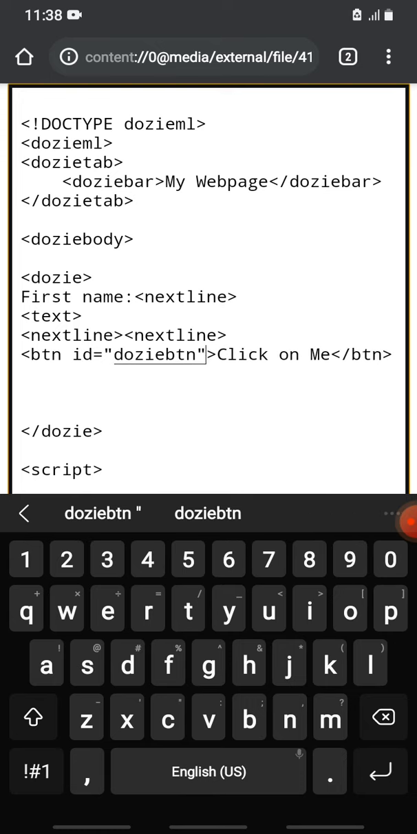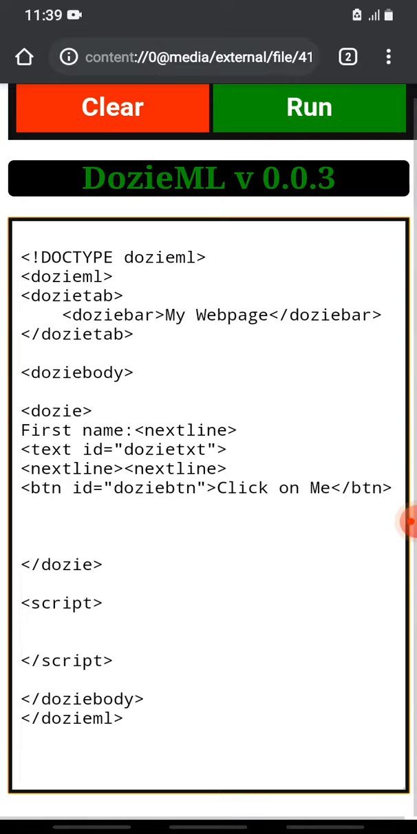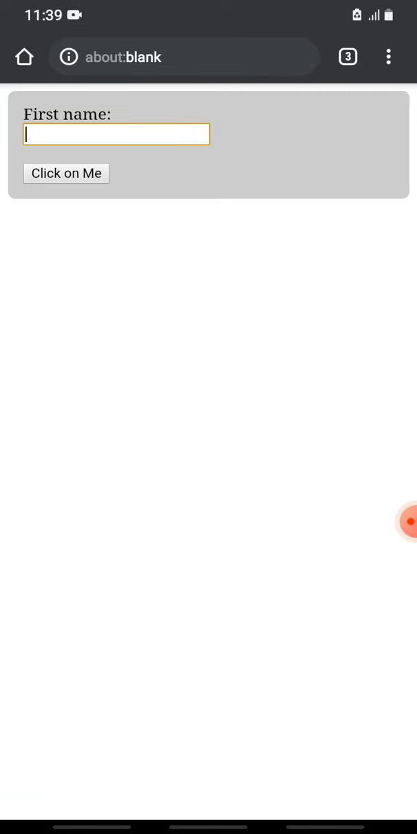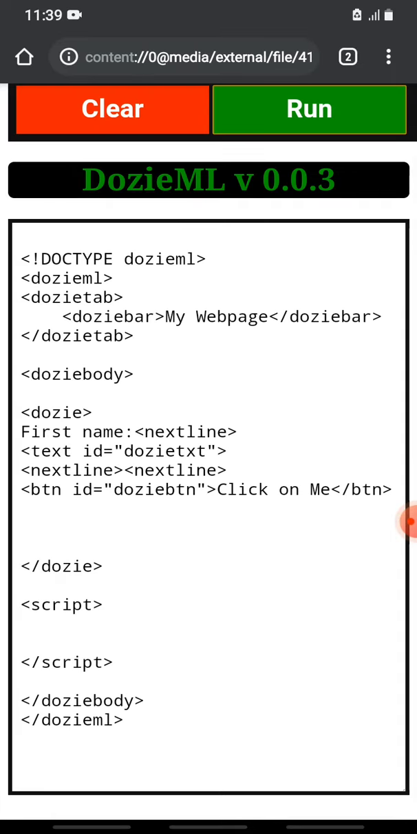Then our text, we have to give our text an ID. Let me just say Dozie text, Dozie txt for the text. That's okay. So let's go ahead and run it. For now, there's no difference. If you type whatever, the button is still done. It's just there looking at you.